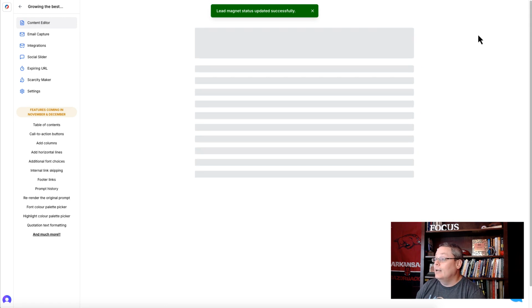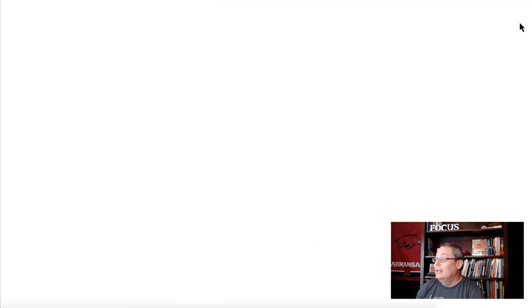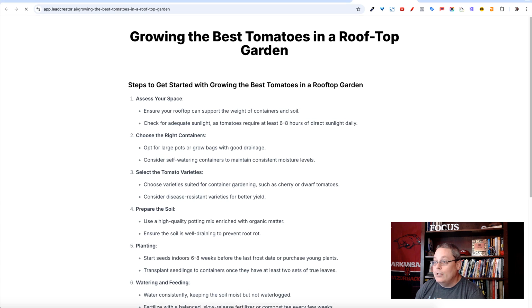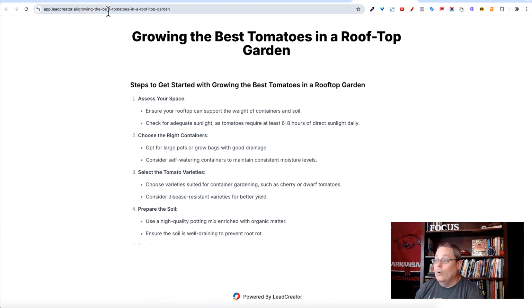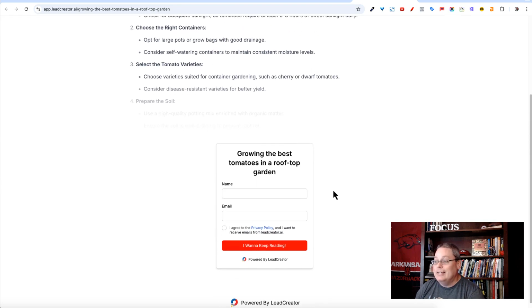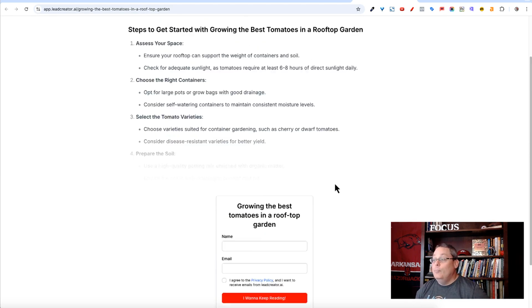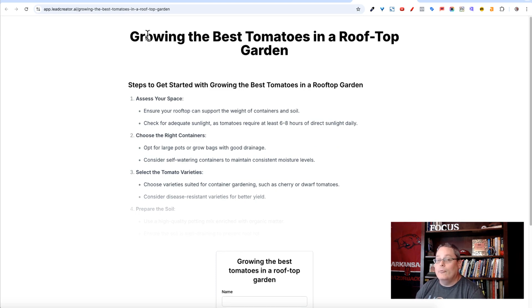And here, after we click publish, you can see that lead magnet status updated successfully. It means it published our lead magnet, and all we have to do at that point is click view. Here I'll go down and you can see app.leadcreator.ai, growing the best tomatoes in a rooftop garden. Here you can see now we can read the first 1, 2, 3, almost 4 steps. But if we want to continue and get this powerful lead magnet, look what the person has to do to get this information. If they want this super powerful information to help them grow the best tomatoes in a rooftop garden, these are the steps: 1, 2, 3, 4, 5, 6.